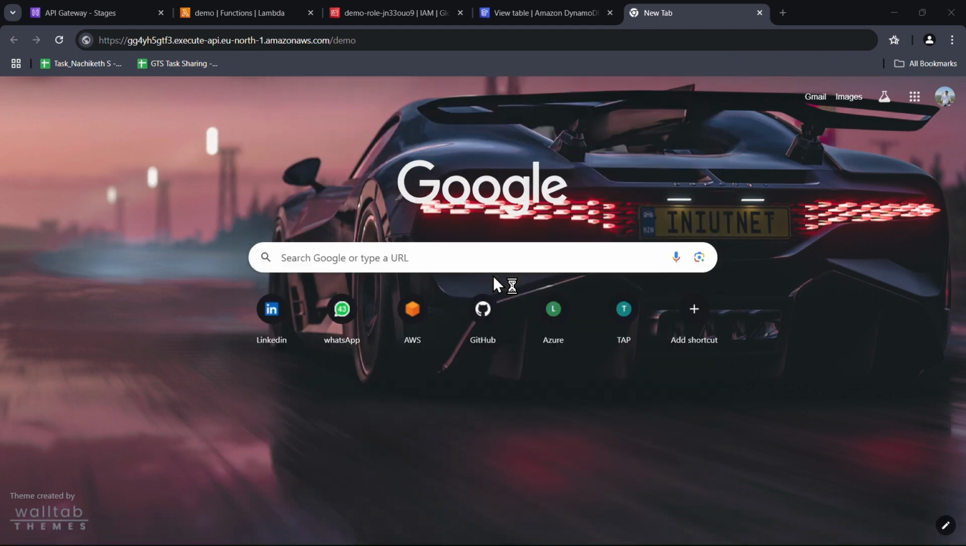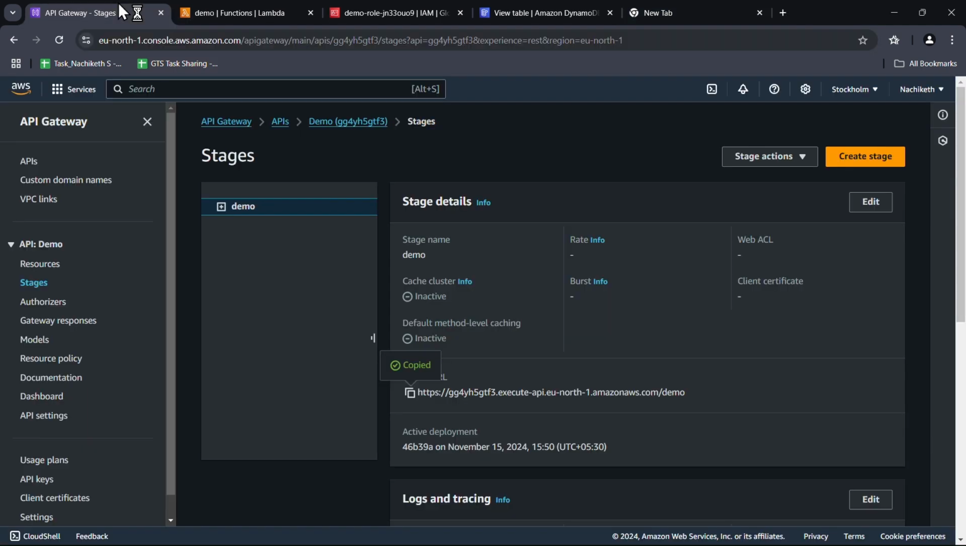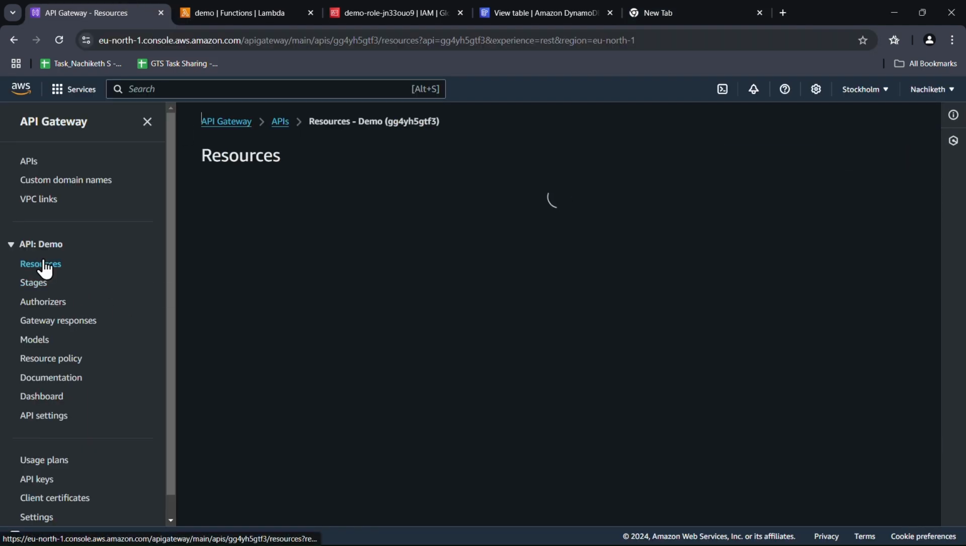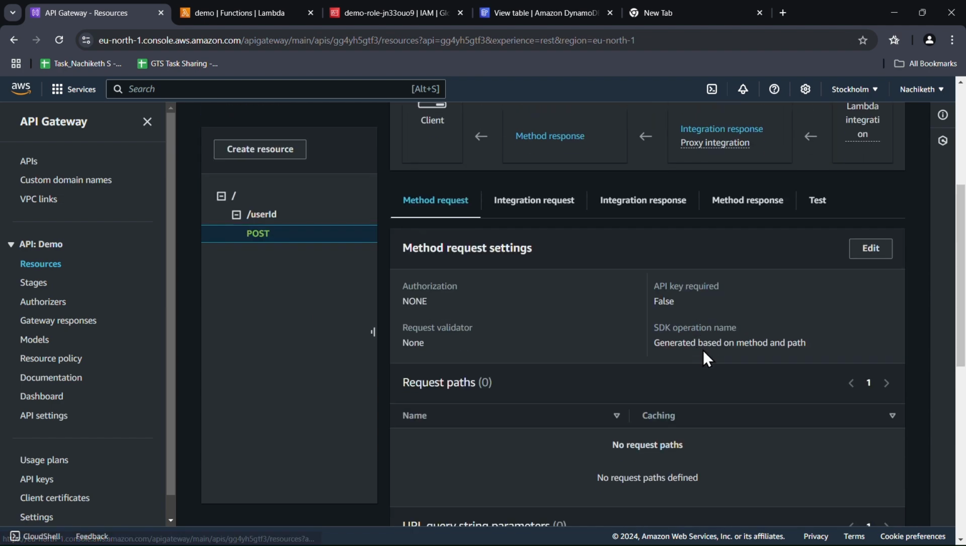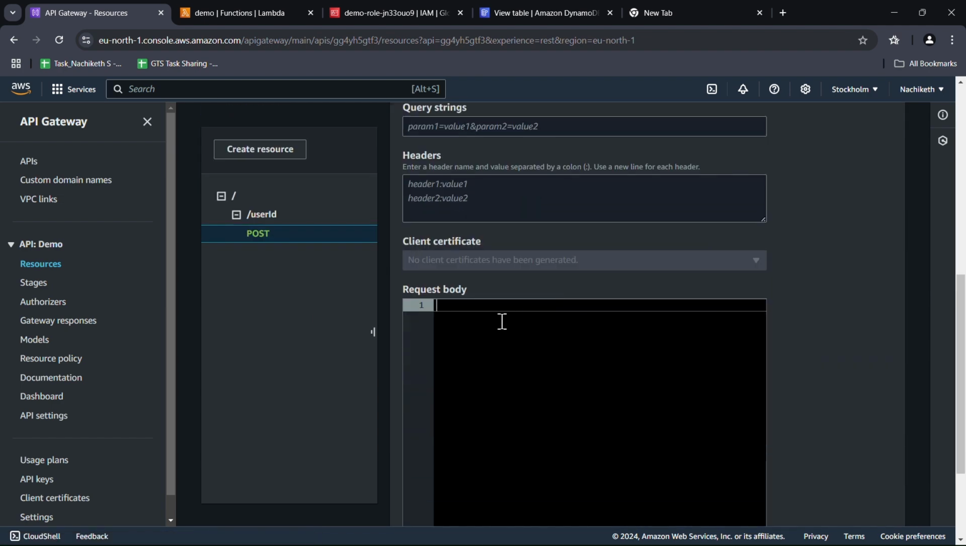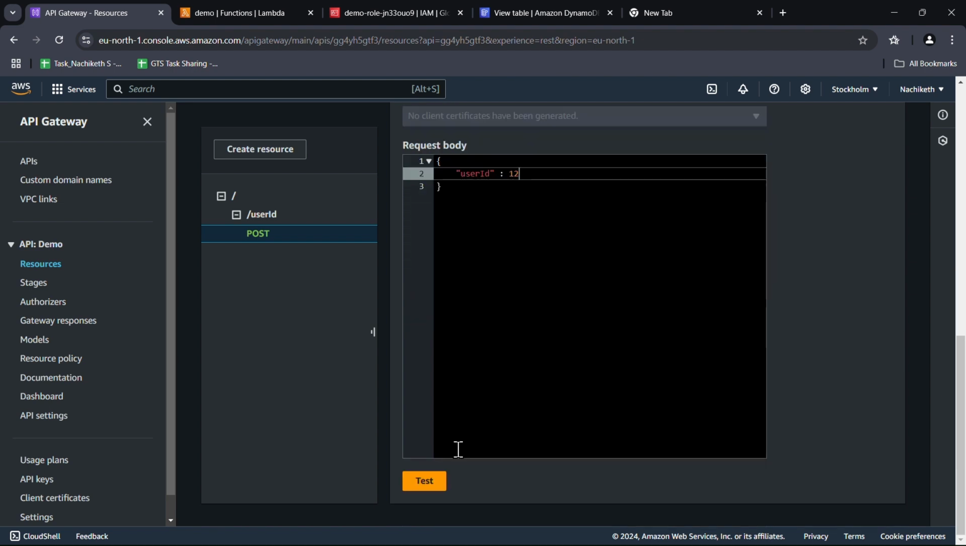Since I do not have any UI components, I need to go with the API testing tools. Or else you can test internally. Go to resource, select your method, and here we have the test option. Inside the body in JSON format, we need to provide the user ID, which should be within the quotes. And we'll test whether we are able to add it or not.